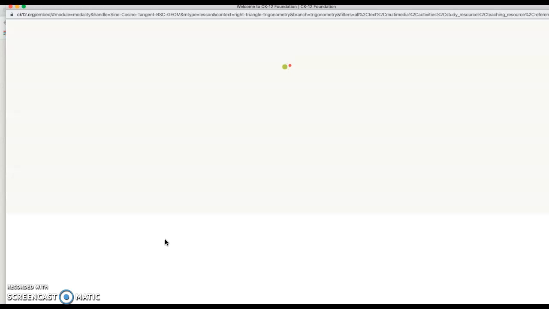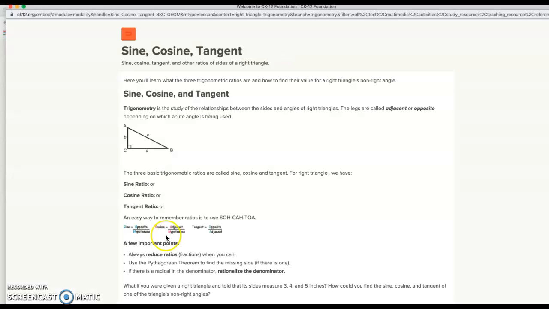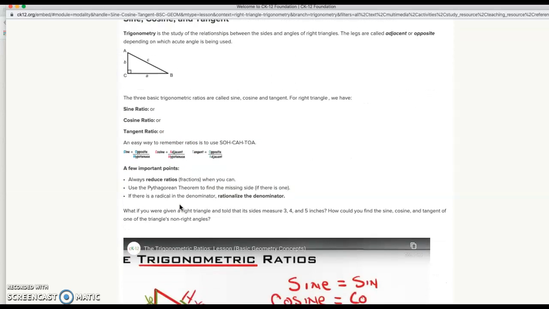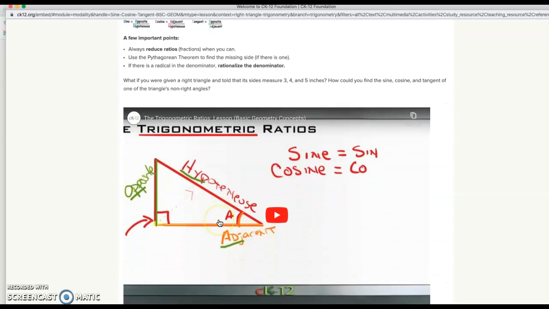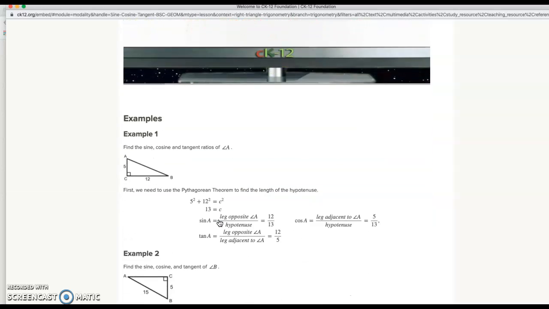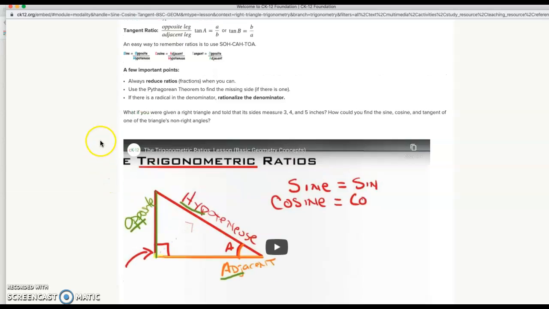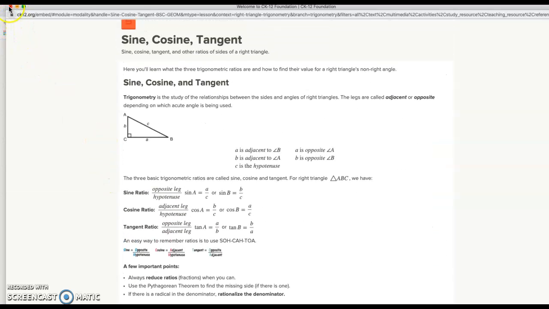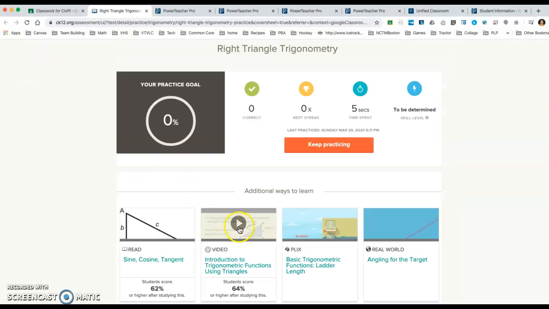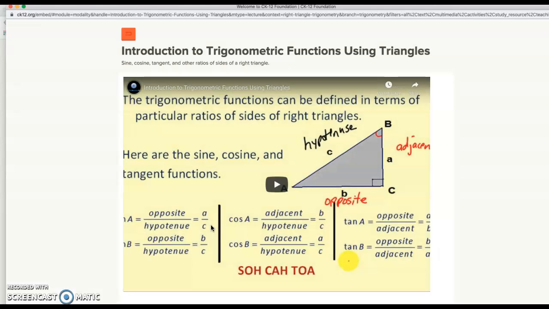The read option will tend to look a bit like a textbook, where notes that I might give you, there might be a video within those notes that you can use, but it gives you all the notes and resources that you might need from that perspective. Now, the video is another resource, but it's less text. It's just going to give you the video, straightforward.